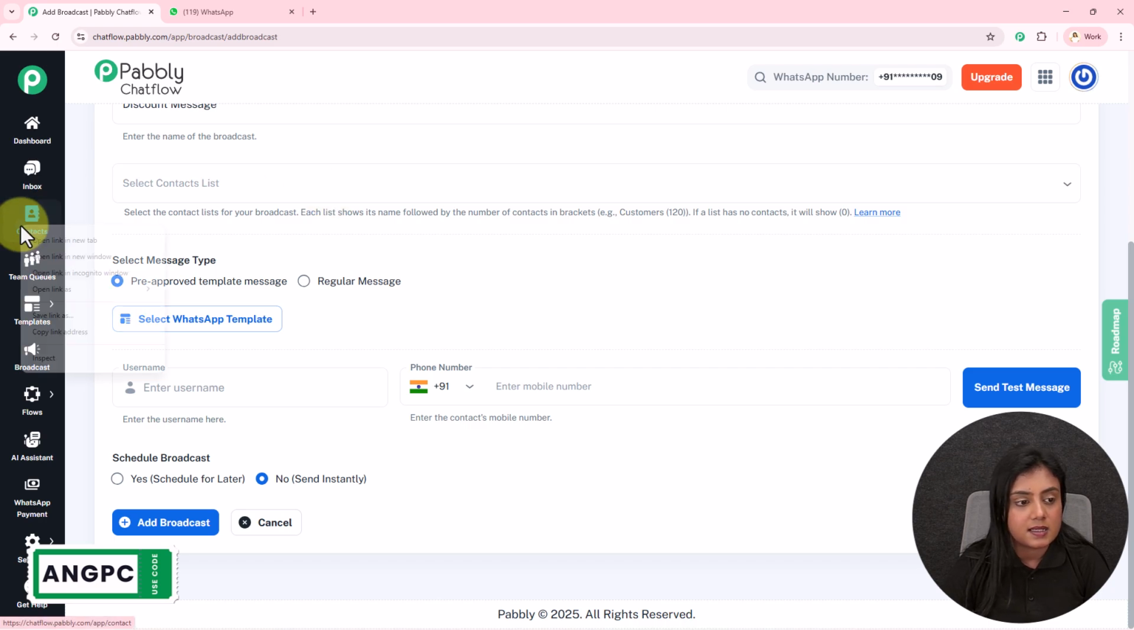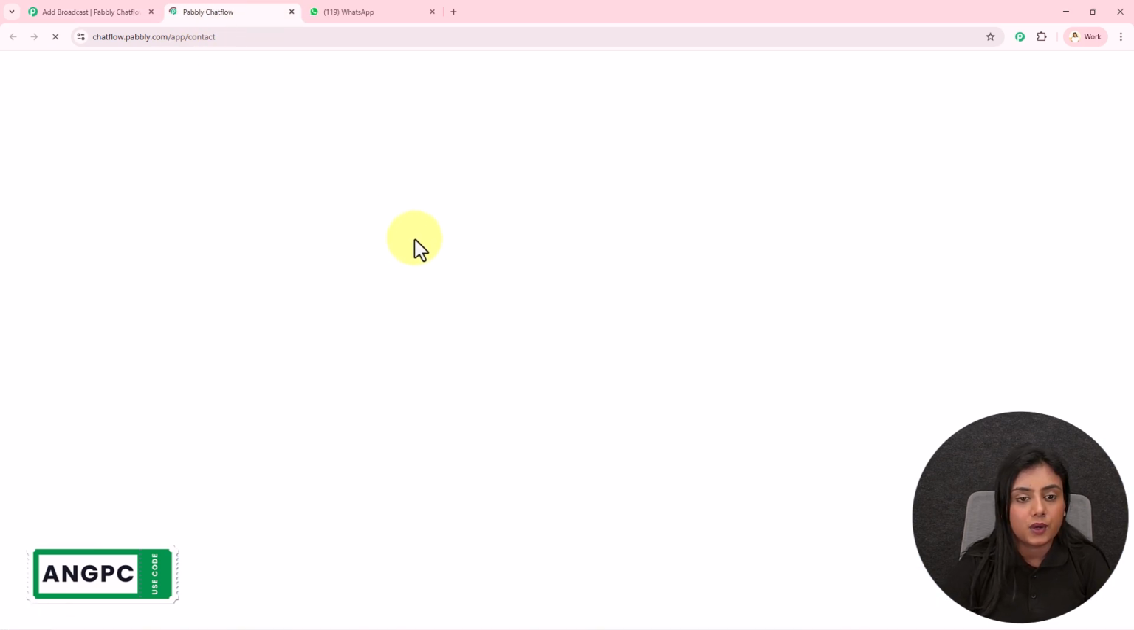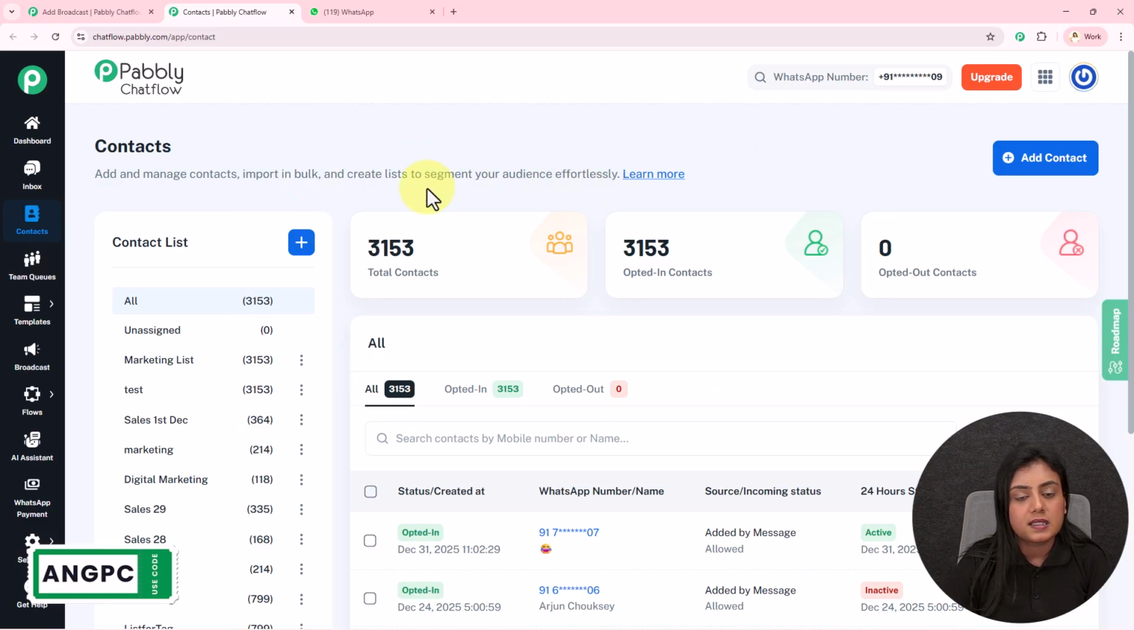Now, what is contact list? In the contact section of my Pabbly Chatflow account, you will find right over here, this is the contact section. In this contact section, you can add a contact list according to your requirement, where you have segmented your different contacts according to your differentiated categories. Okay, so these are the lists that I have created.